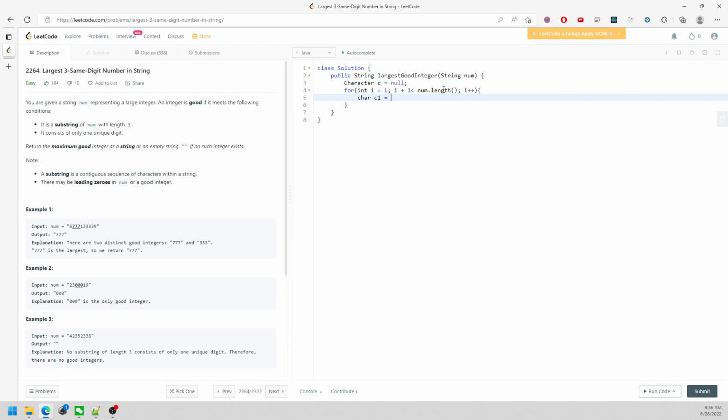So I will say C1 equal to what? num.charAt(i minus 1), C2 equal to num.charAt(i), C3 equal to num.charAt(i plus 1), right? So if C1 equal to C2 and C2 equal to C3, right? So I can just say if C is equal to null, which means this is the first value we need to store. I mean the first 3 continuous substring we find, right? So I can say C equal to what? C2, right? You can say C1 or C3, doesn't matter because they are the same.